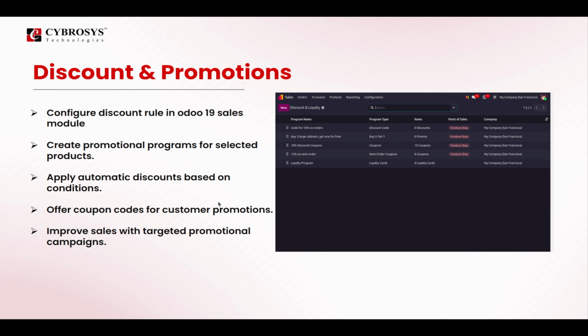Then we have discounts and promotions. We can discuss how to configure discount rules in the Odoo 19 sales module, then create promotional programs for selected products, then apply automatic discounts based on conditions, then offer coupon codes for customer promotions, then improve sales with targeted promotional program campaigns.